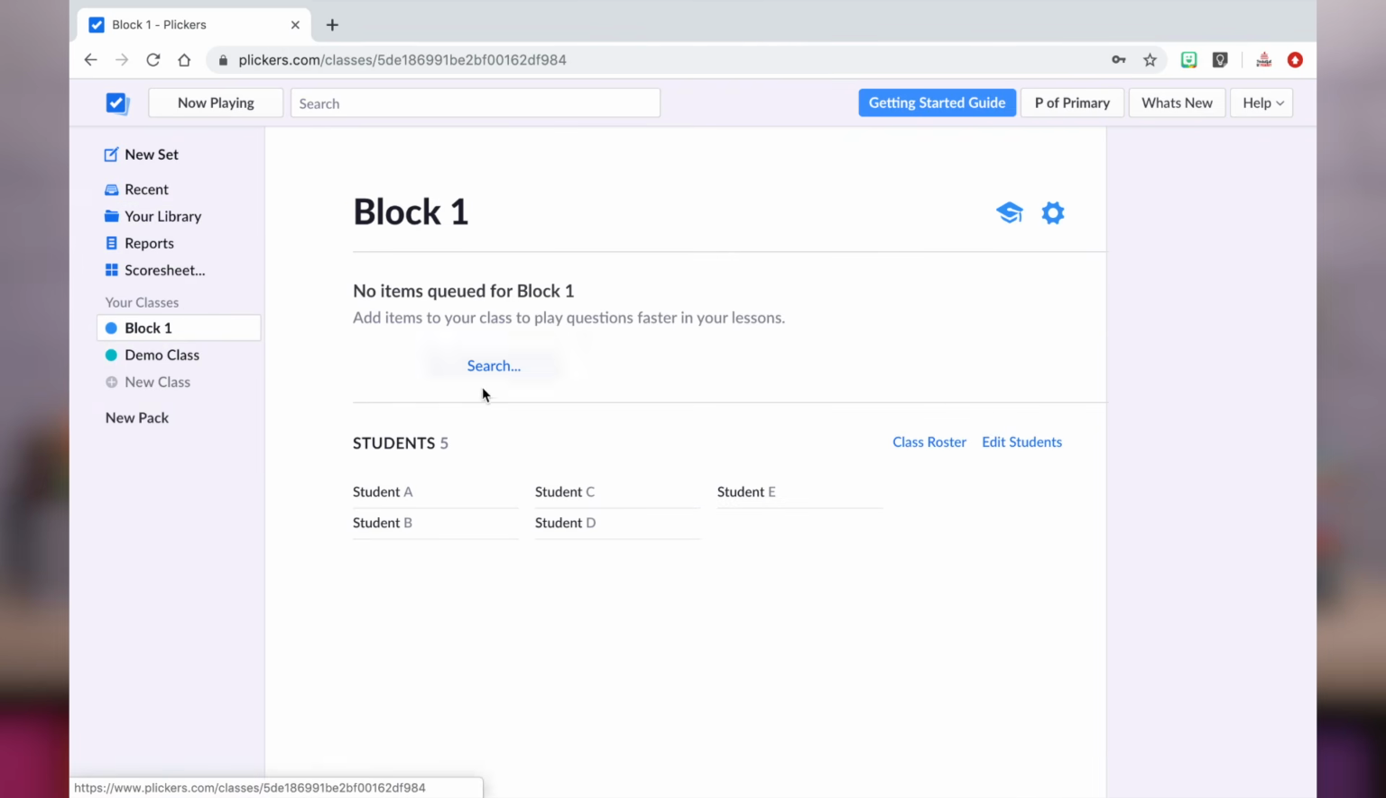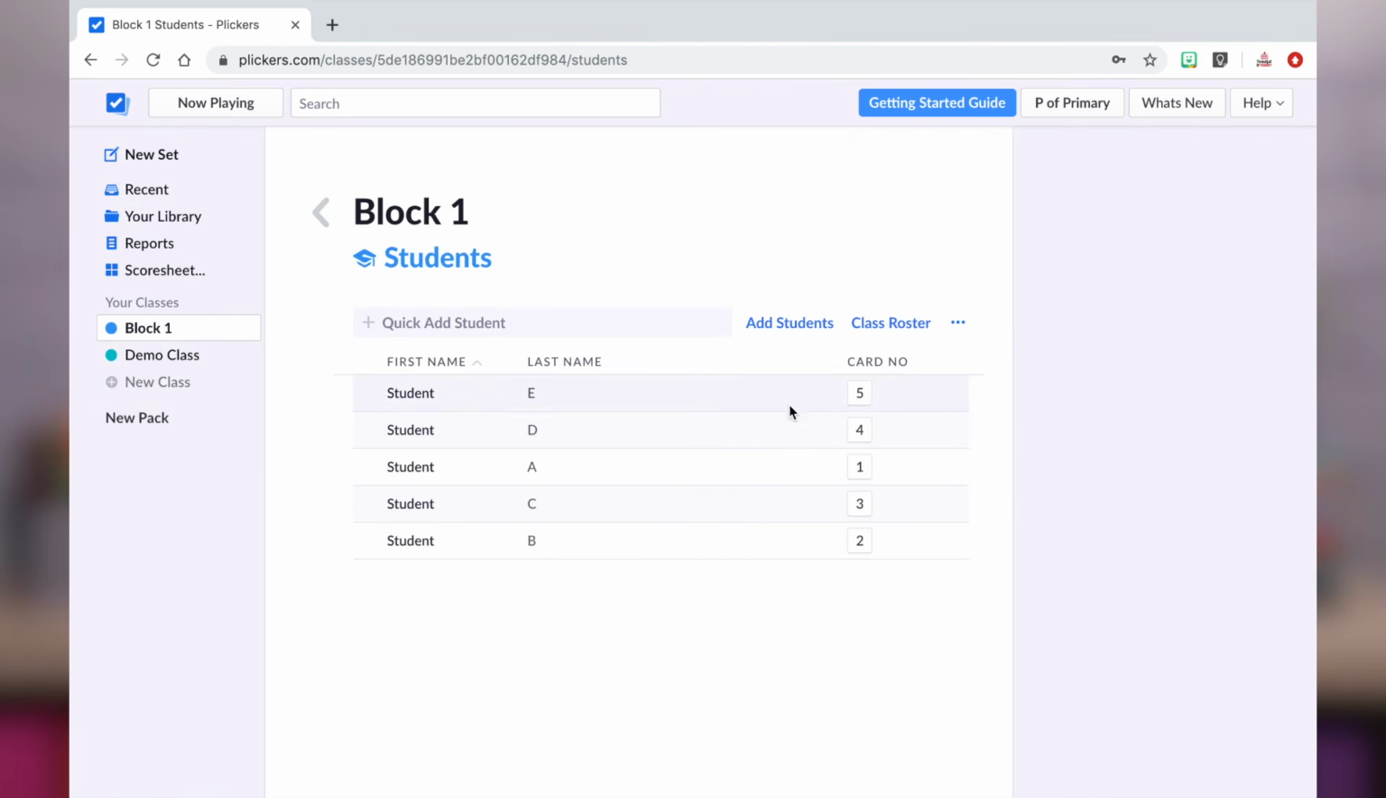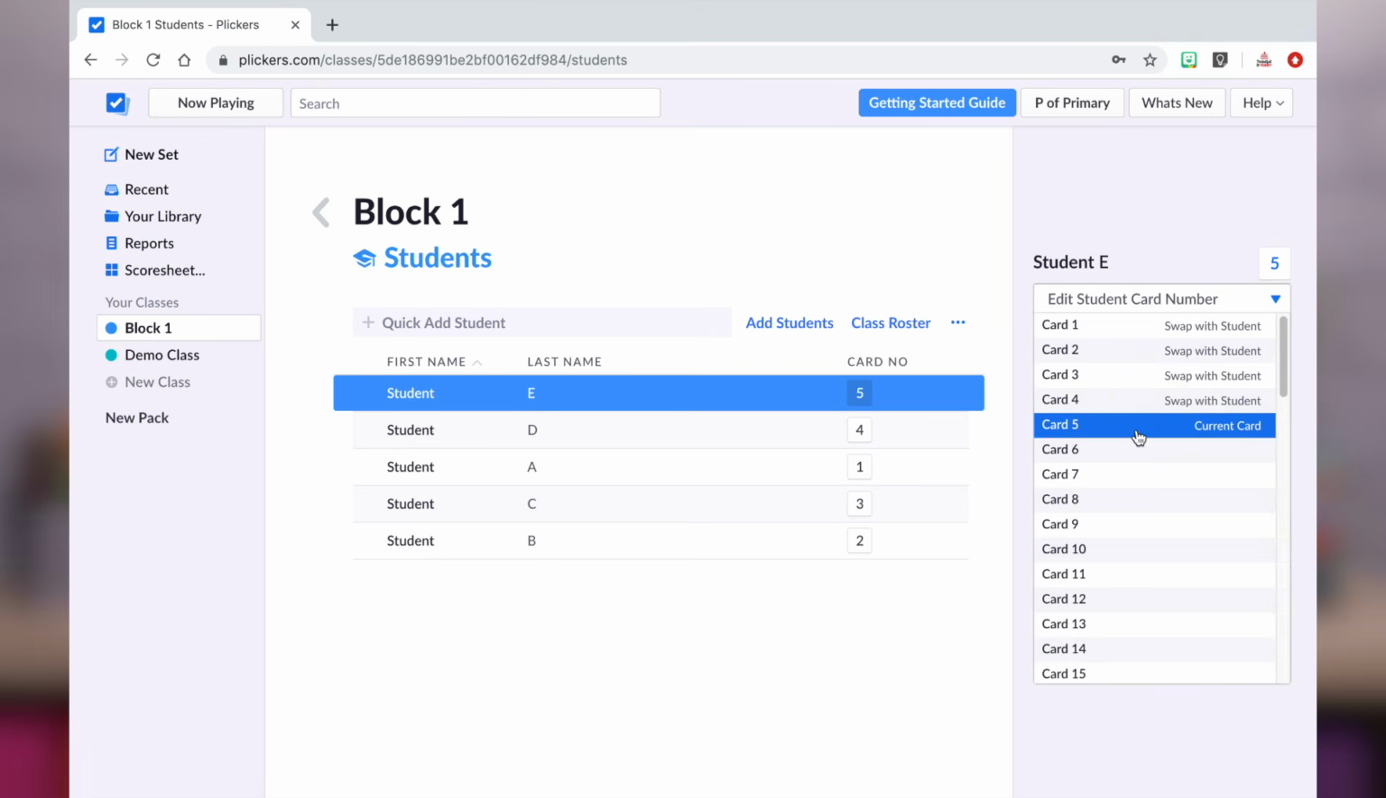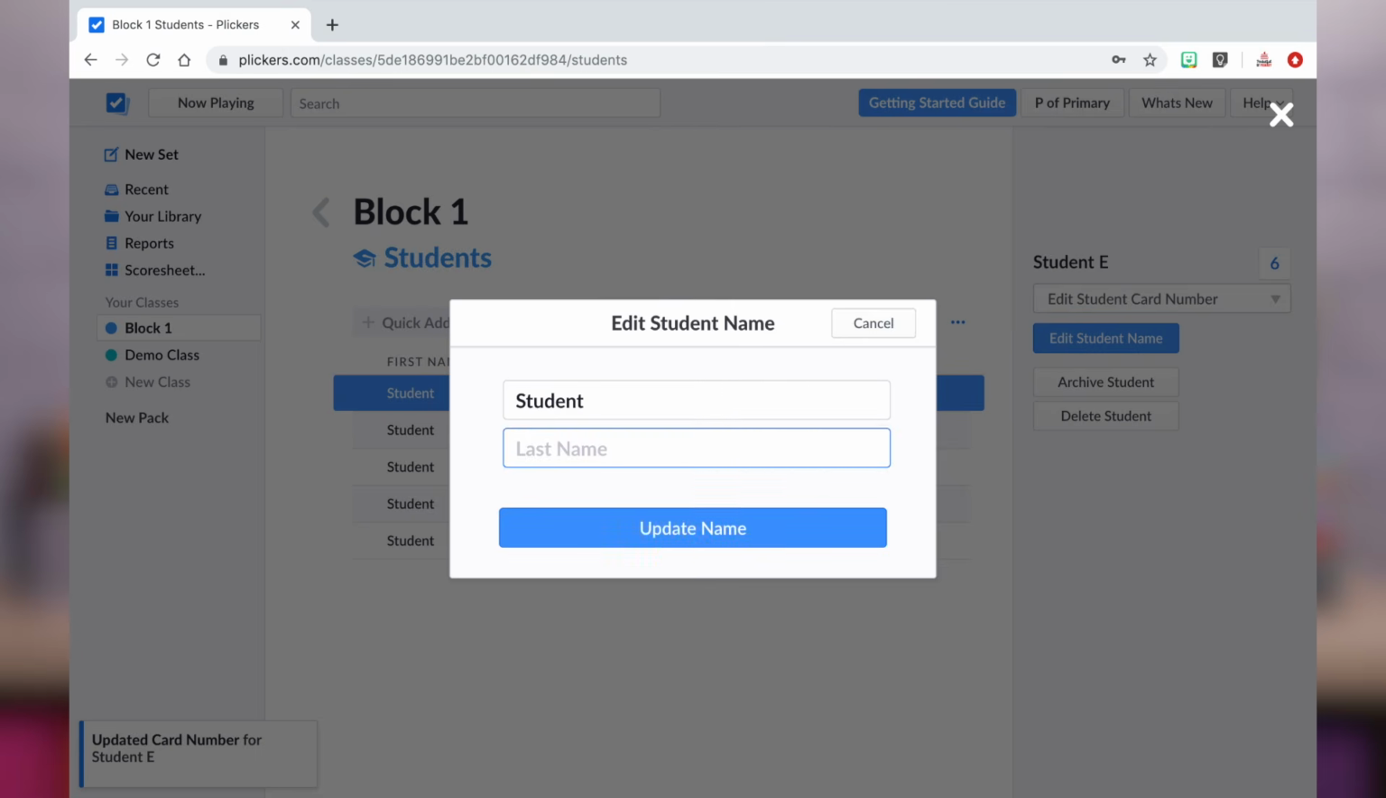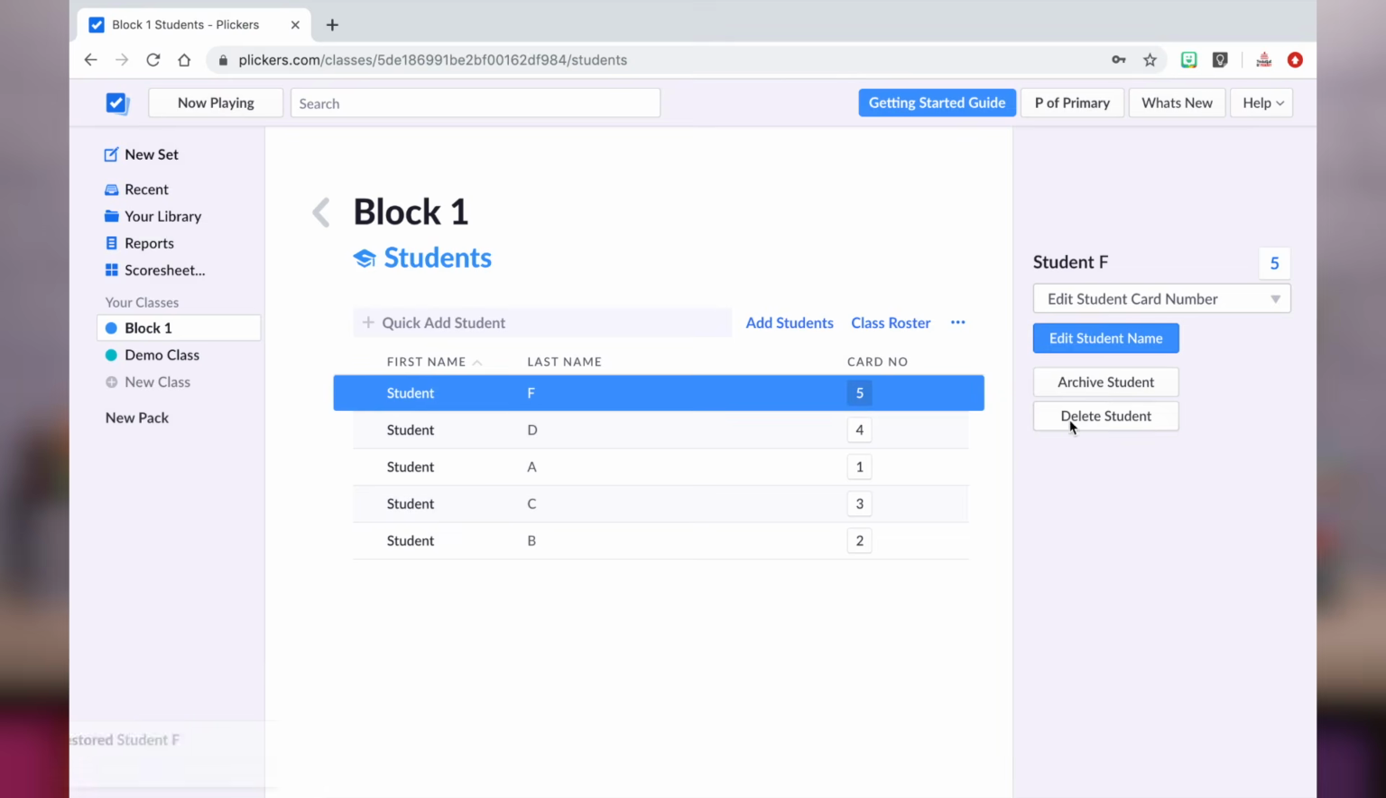If you need to customize the numbers or edit your class, you can click on the class on the left side and then click on Edit Students. You can then click on a student and edit their card number, edit their name, archive the student, or delete the student.